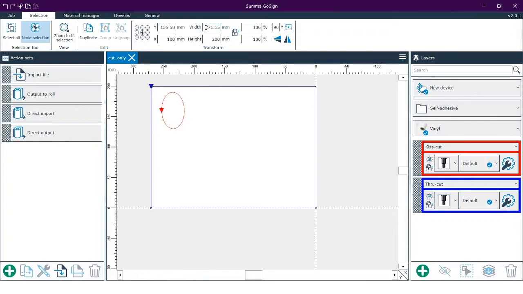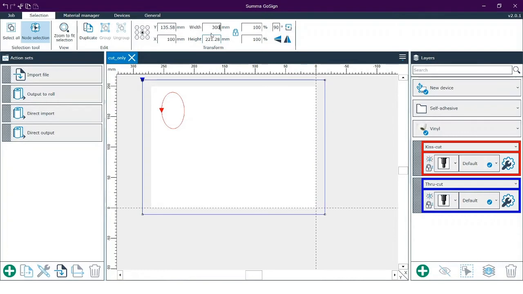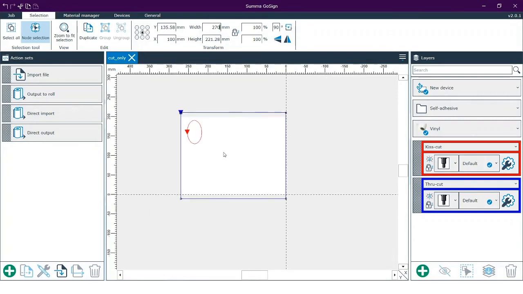You can do this in two ways. One, if you change one value like width, the other one will change accordingly if you close the lock. If you want to change them separately from each other, you make sure that the lock is open, as shown here in the video.